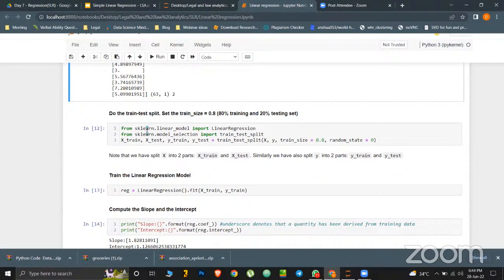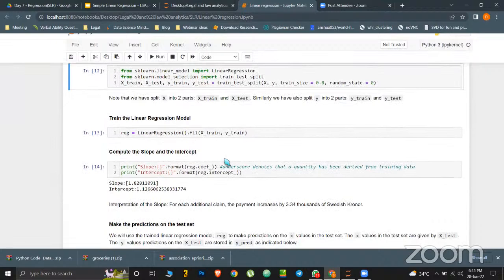For that, first I'm loading the linear regression module from sklearn linear model. And also I'm loading train test split from sklearn model selection, which will be used to split the data. So this x and y will be split into x train, x test, y train, y test. So we are doing accordingly. Here we are dividing x into train and test, and y also is divided into train and test.